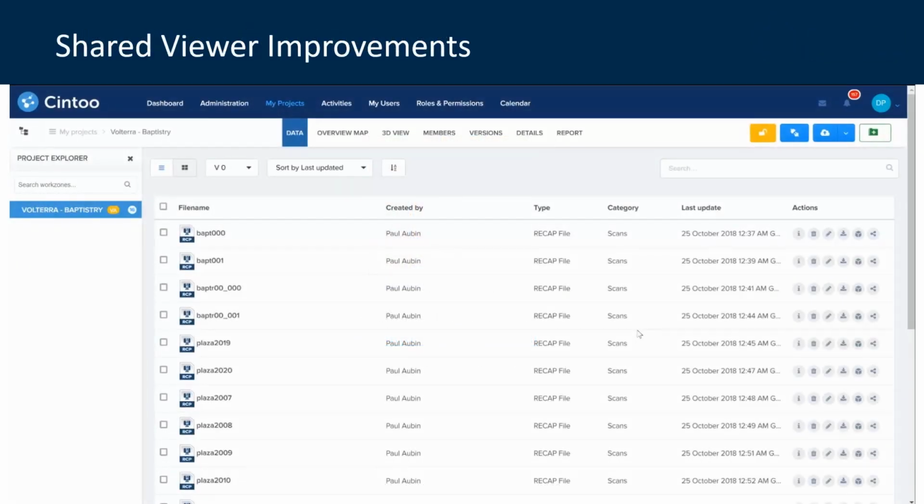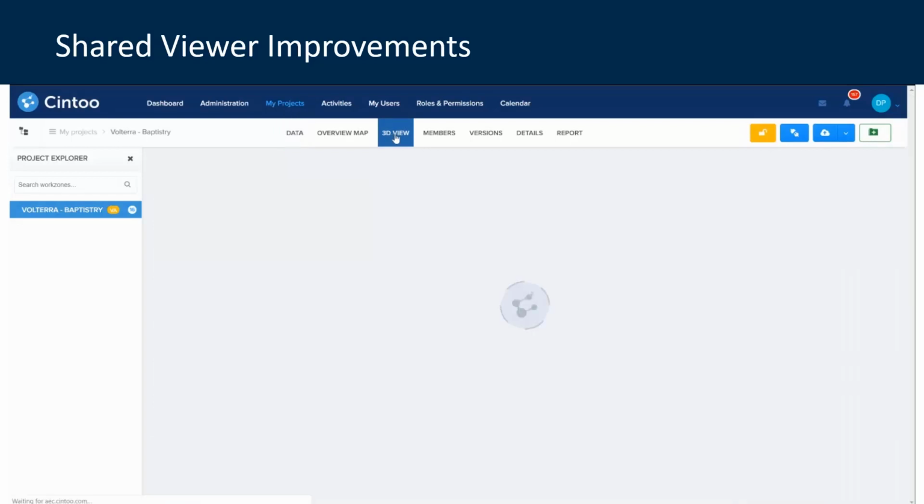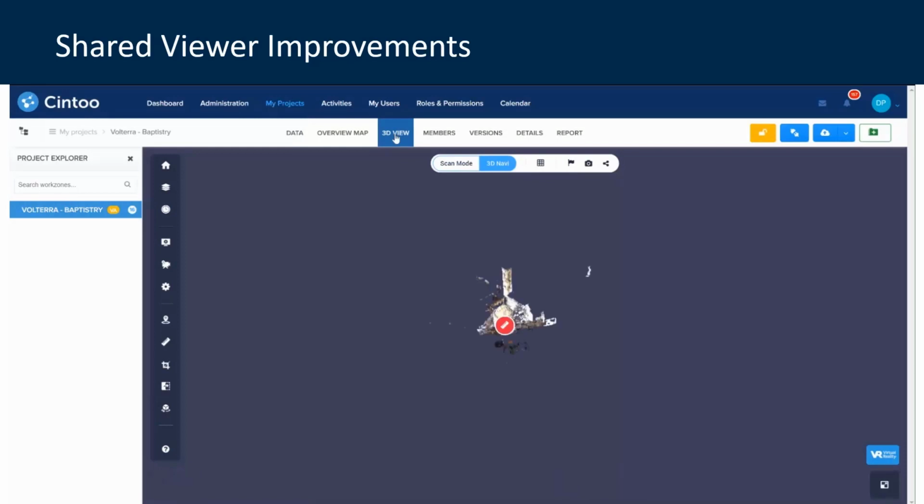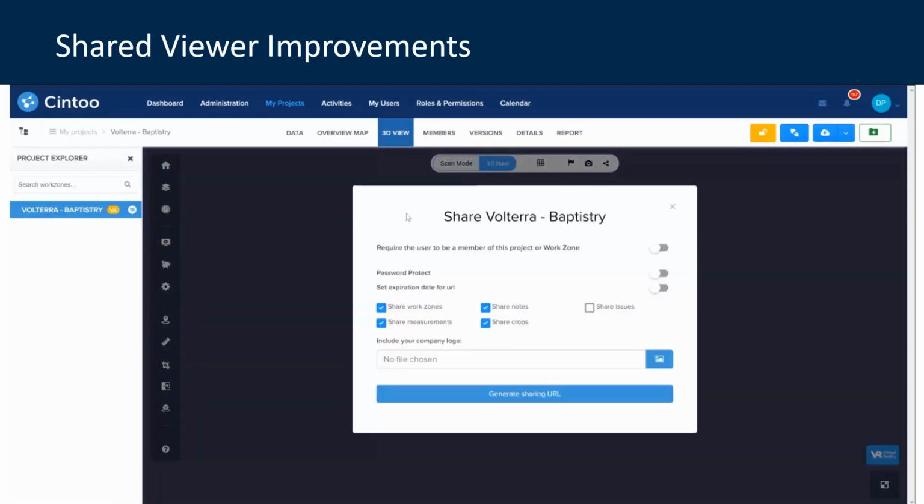So the first thing I'd like to show you is a new shared viewer option. Let's go into a project like this one. The best way to share is, of course, to invite team members. They will need to log in to the platform with their password, but there is another way to share. As you know, you can use the share button here, and then you can share through a URL that you can embed into a WebGL page, or you can send by email, etc.